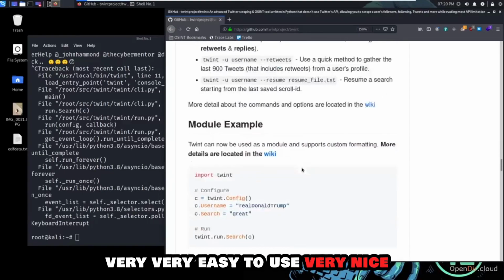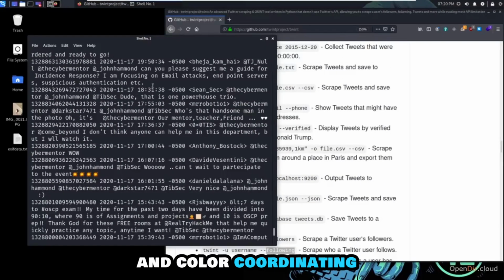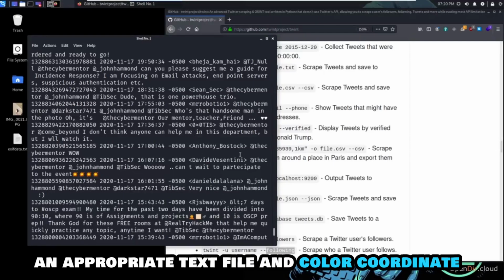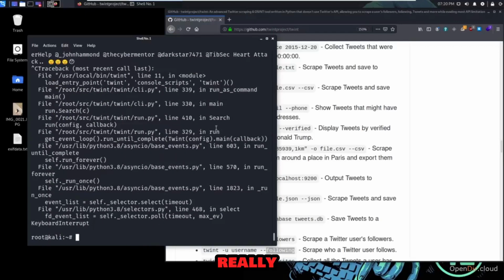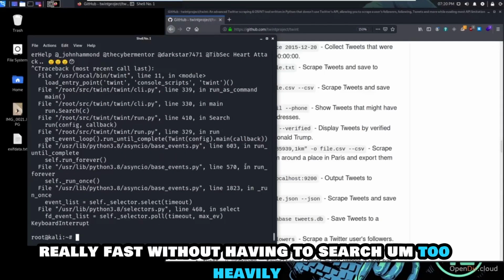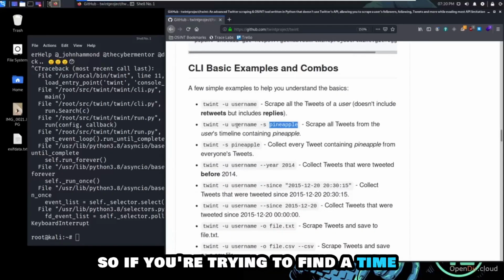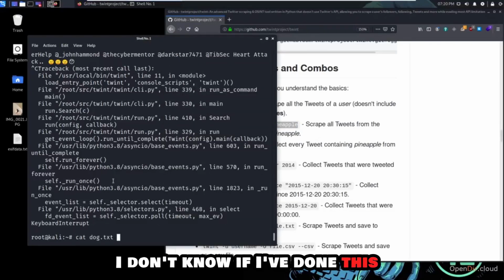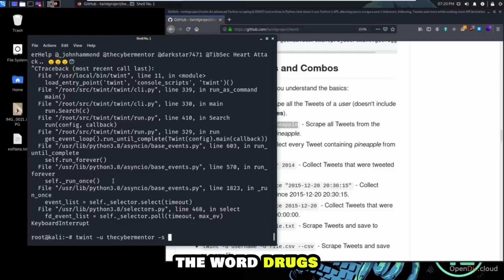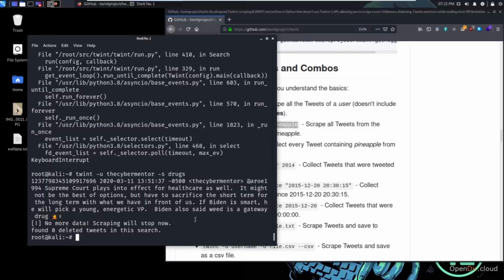Okay, so this is very, very easy to use, very nice. It could take a little bit of cleaning up and color coordinating, but if you can move this off and put it into an appropriate text file and color coordinate it, it could be pretty easy as well. So this is a nice clean way to just pull down data really fast without having to search too heavily. I think it's best utilized for the search strings. So if you're trying to find a time a user mentioned something specific, like, I don't know if I've done this, but if you're trying to see if I've ever mentioned the word drugs in my tweet history, I have.